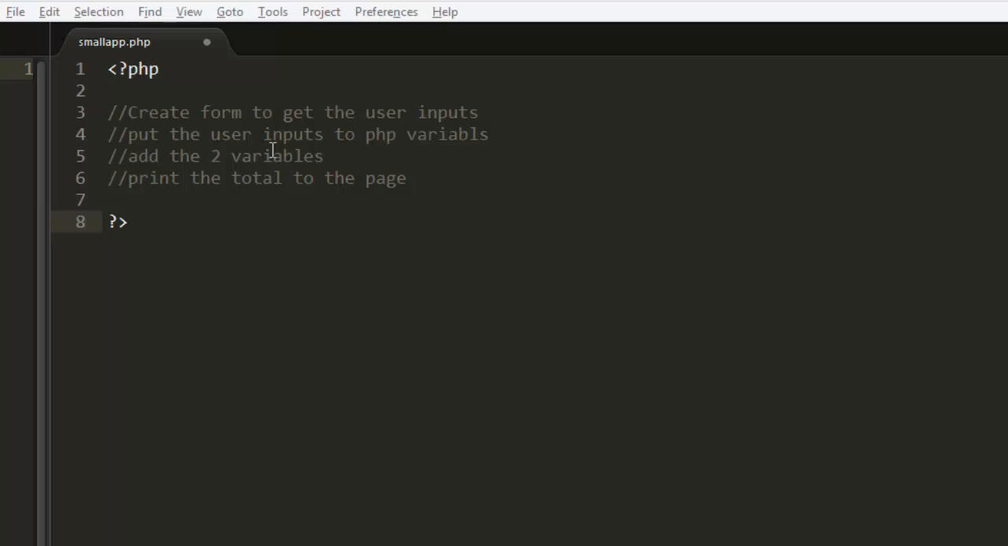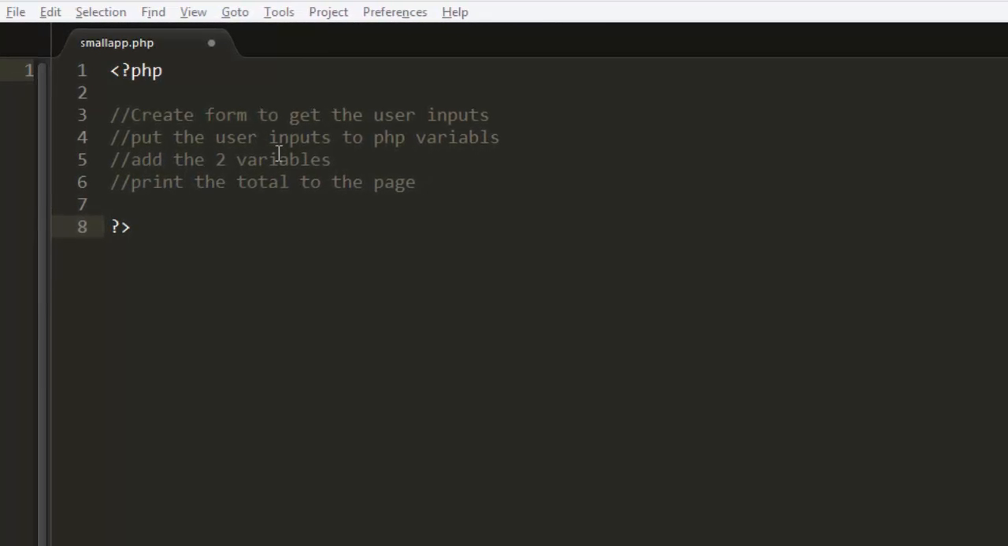Today we are going to do the small app that I told you we will build. This application will allow the user to input two numbers, and what this application does is add those two numbers and print the result back to the user.